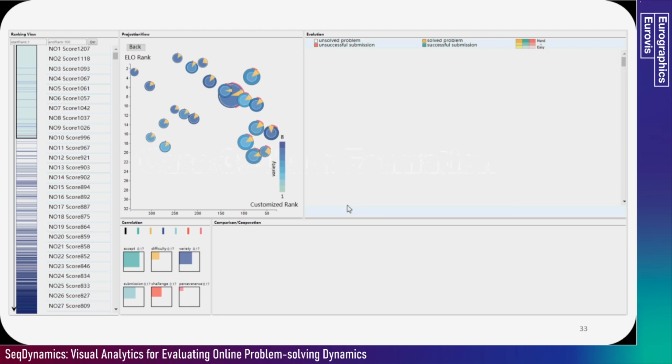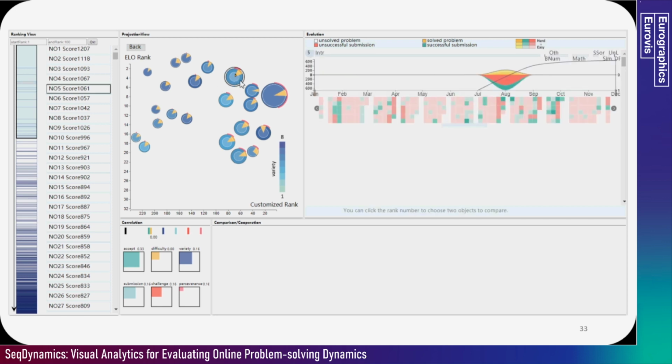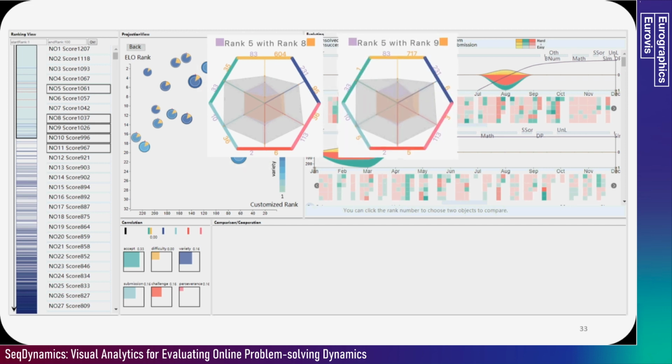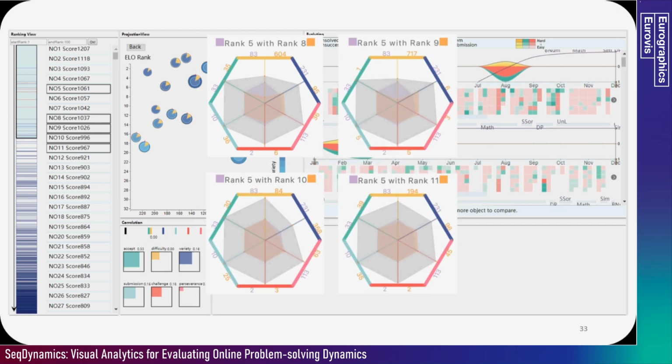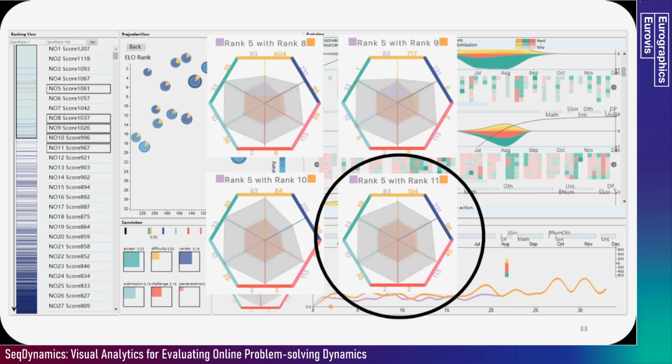Case 3. Team formation. The third type of application SIG dynamics focuses on is to provide insights on forming a team. The instructor can select individuals into the cooperation view and check the addition result of problem types in the collaborative hexagon. For example, a student ranked 5 wants to find a teammate. Here are the collaboration hexagons of 5 with 8, 9, 10, and 11. Based on this, 11 is selected as a teammate since they together form an almost perfect hexagon.